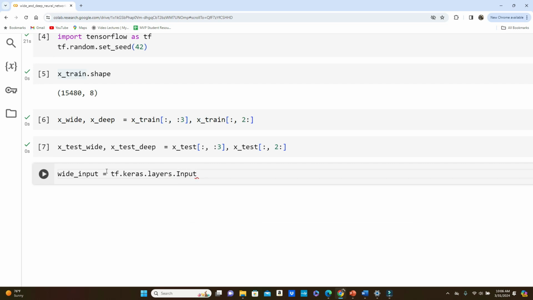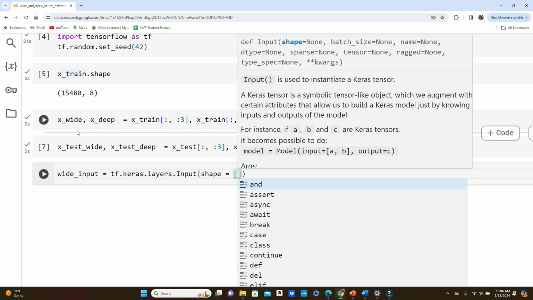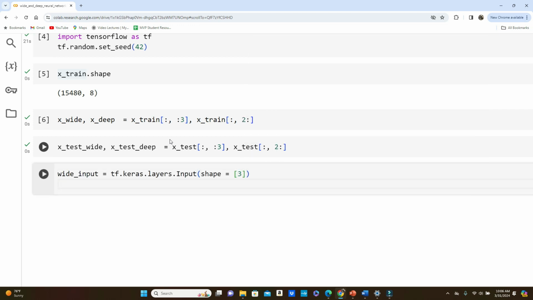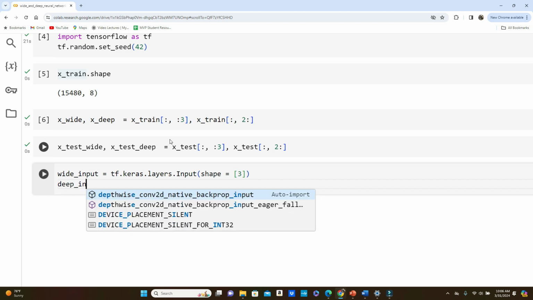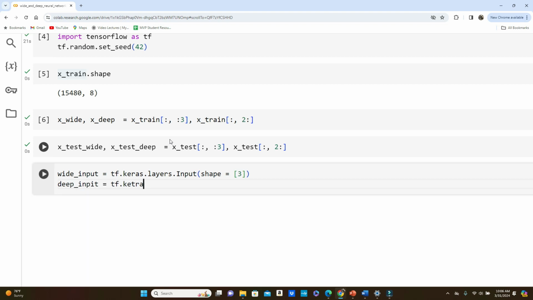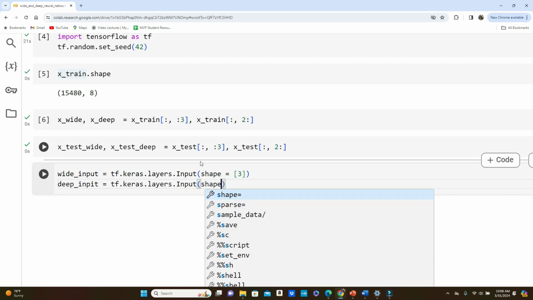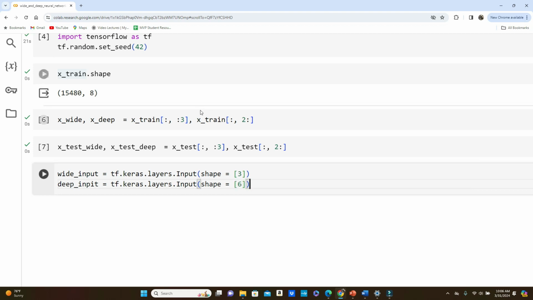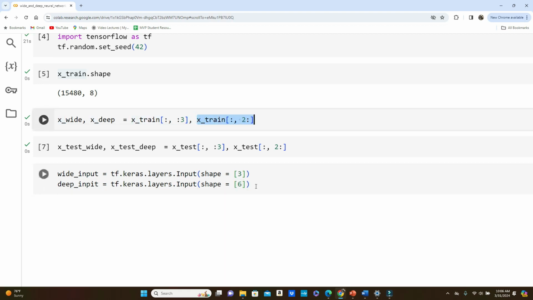tf.keras.layers.Input, we will pass the shape. So for wide input, we have the shape of 3, right? We have 3 features. So we only need to put the number of features and the rest will follow. tf.keras.layers.Input again, and the shape is 6. We have in the deep portion the 6 features. You can see it from here.